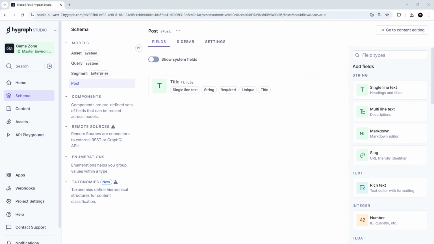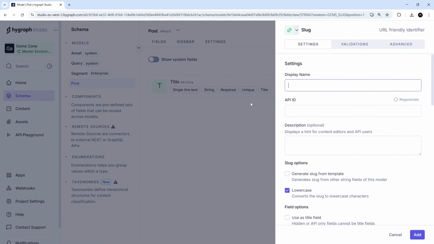Okay, so now we can see that first field in this post model, and if we hover over that field, we should see a little edit button in case we ever want to edit or change anything about that field. So then next, I want to add a slug field, which is a URL-friendly identifier. So let me drag and drop that below the title field. And same again, we're going to see a form slide out so that we can configure this field.